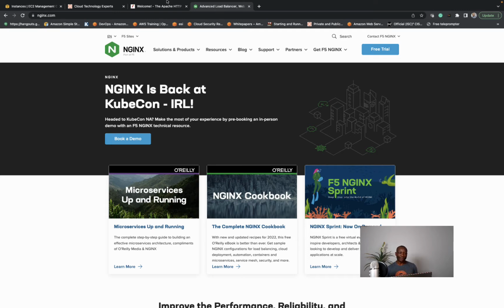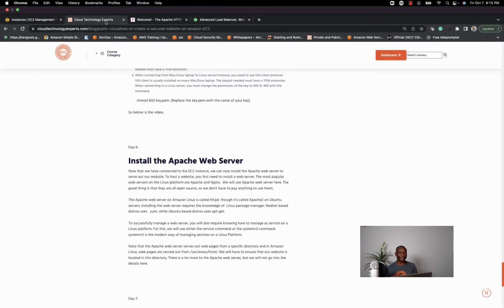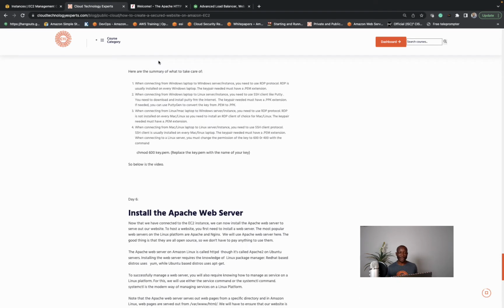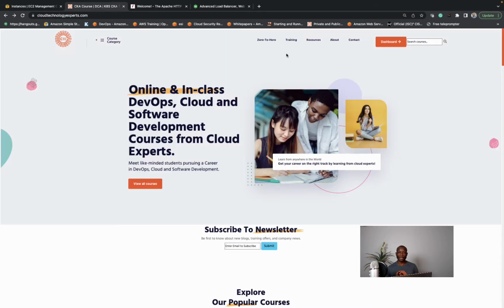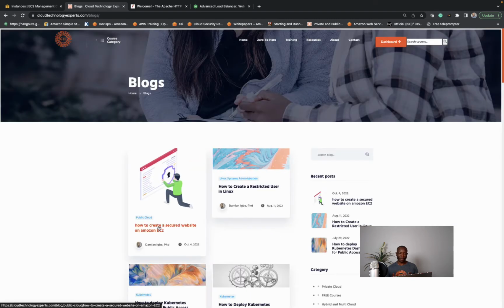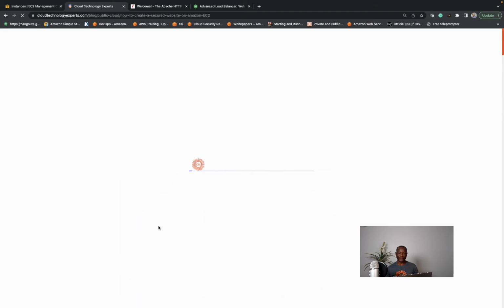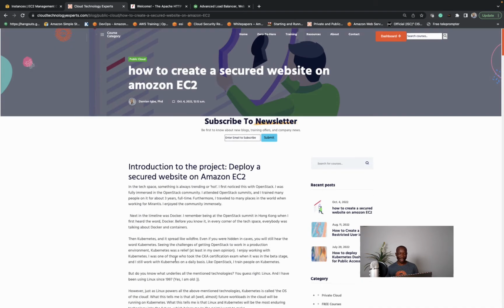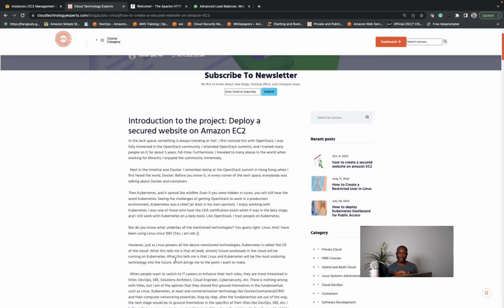Okay. So in this project, we are trying to create a secured website. First, on Amazon EC2, then on a containerized environment like Docker, then we use Kubernetes to host the same application. So all the documentation is here on the project page. If you come to this website, cloudtechnologyexperts.com, and click on technical blog, you see the blog here, how to create a secure website on Amazon EC2. You click on that and you can go through the documentation for this project.